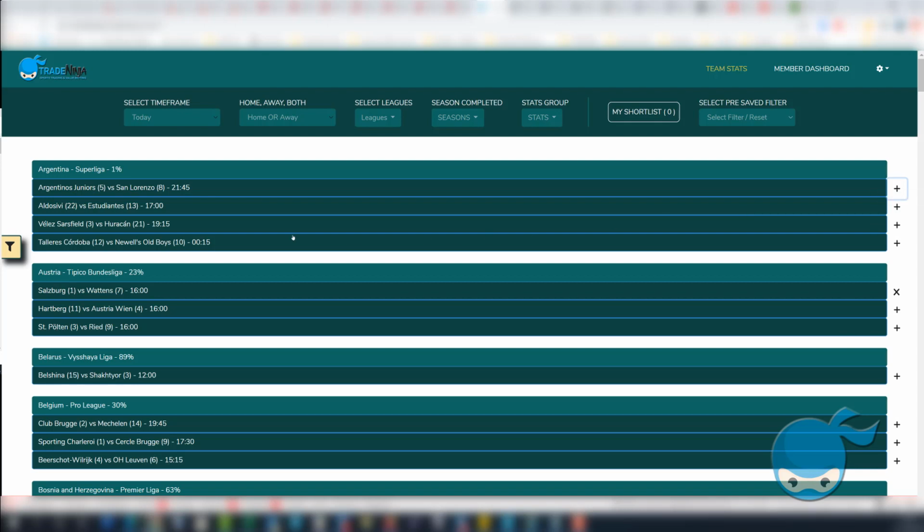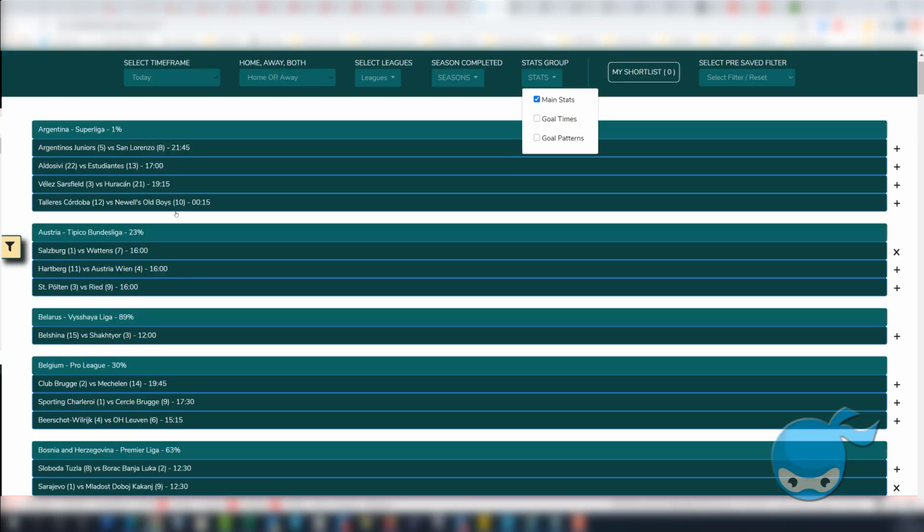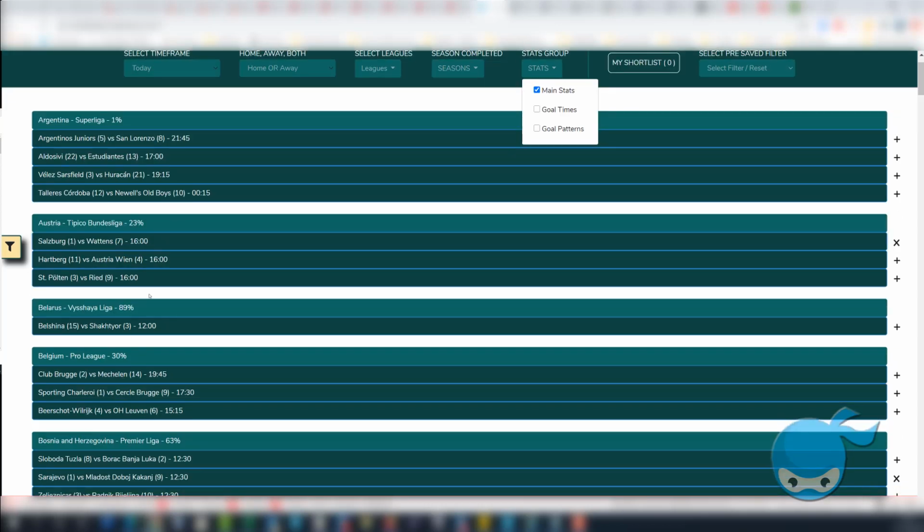So let's take a look at the stats that are displayed in more detail. I'll just look at the main stats first, and we'll open up the match for Salzburg versus Wattens here.